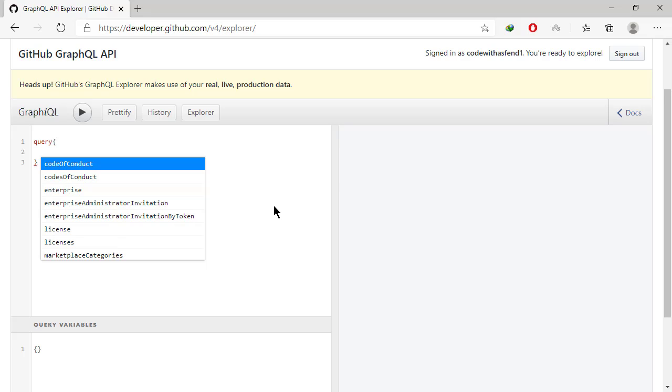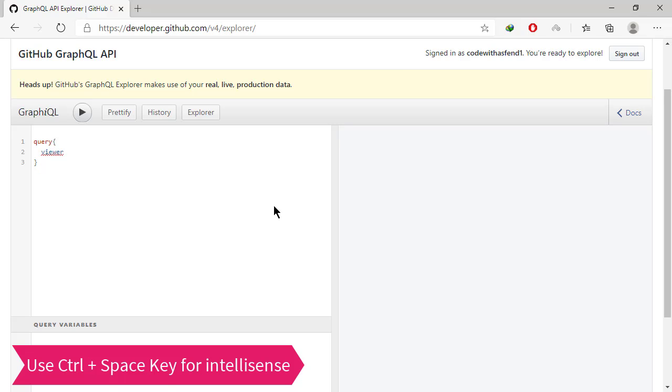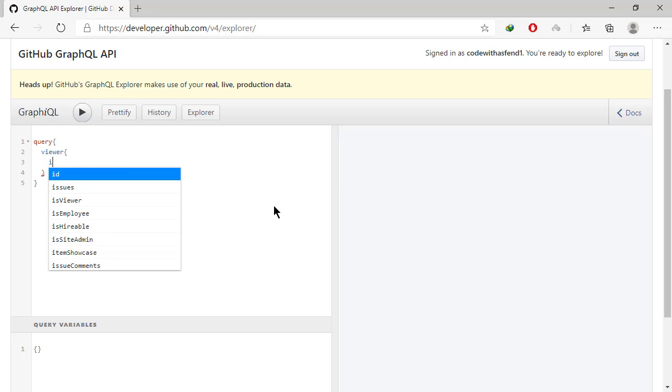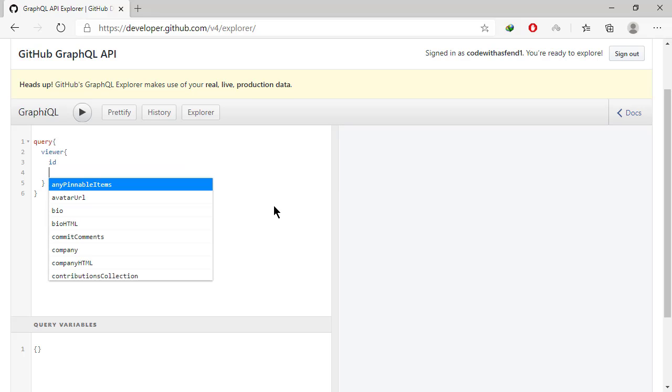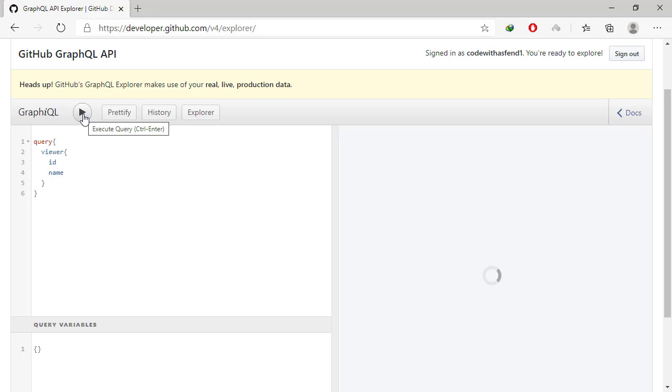So first, what I'm going to do is, I'll use the viewer field here. You can use the intellisense feature by using the Control and Space keys. Alright, now inside this viewer field, we'll add some fields like id and name. Now you are thinking, who is viewer? Well, viewer is actually you. If you are logged in via GitHub, then it means you are a viewer.